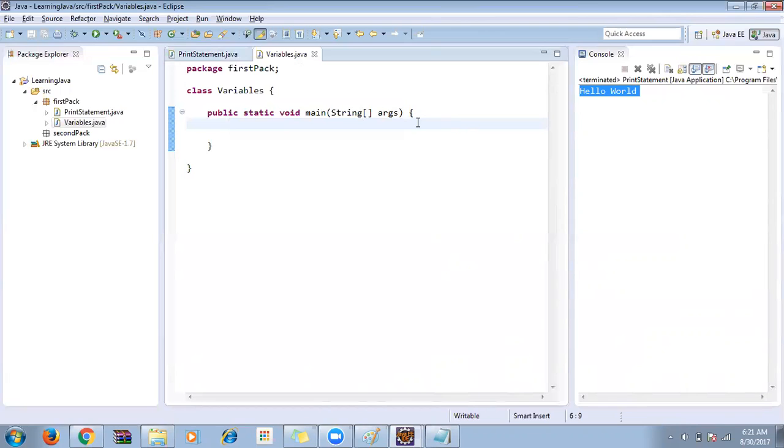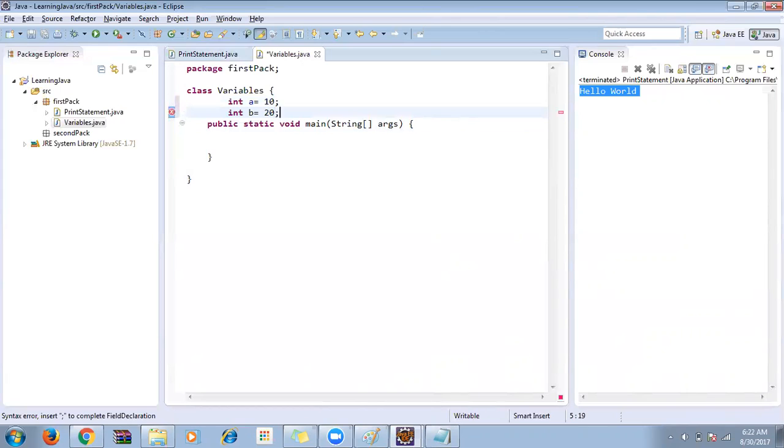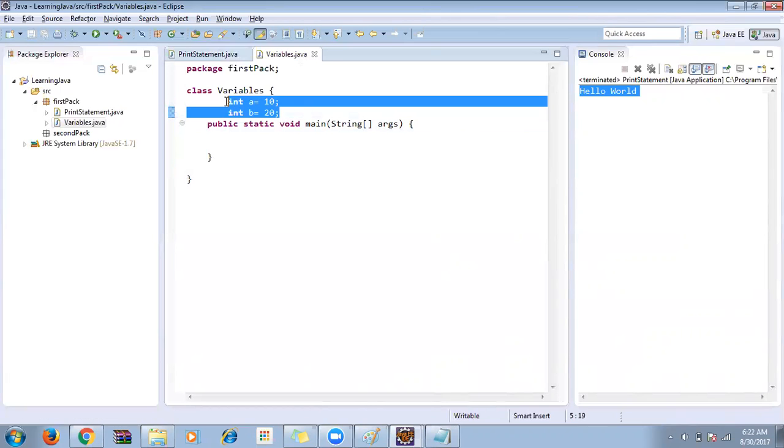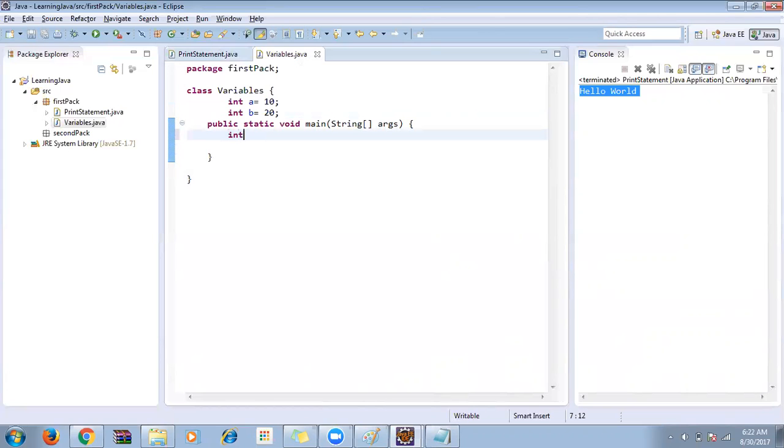Global variables are variables which are declared outside the function. Integer a is equal to 10. Integer b is equal to 20. Variables that are declared outside the functions are global variables. Variables that are declared inside the function are called local variables. Global variables are of two types: one is static, another one is non-static.